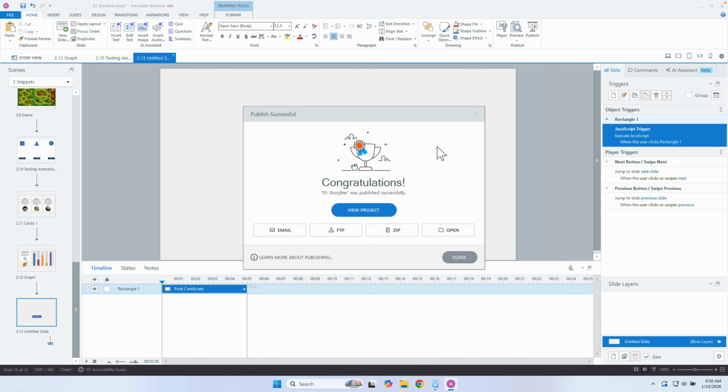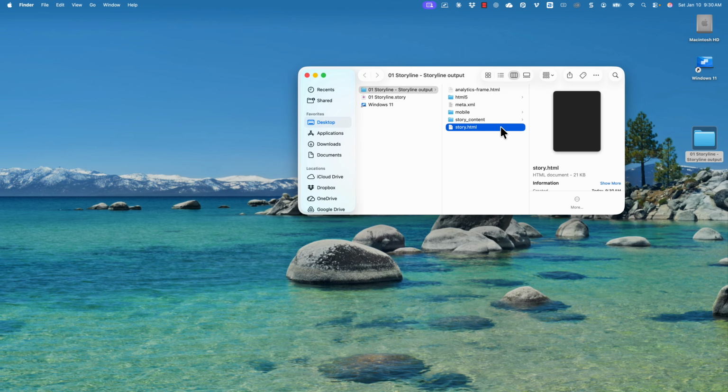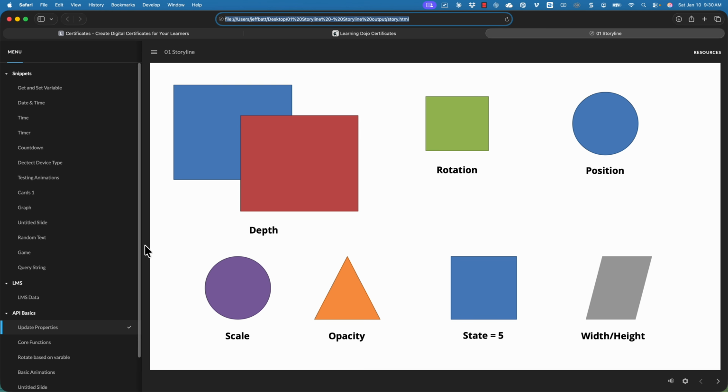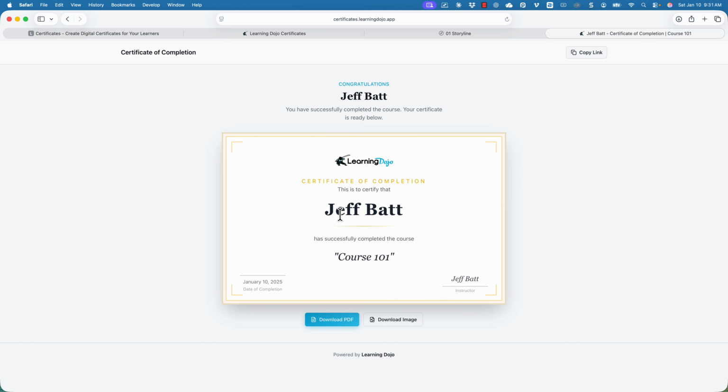All right, so it's done publishing out. Let's go ahead and open up this folder and double click on the story.html. And let's go to that page. There we go. I left it as an untitled slide. But let's click on print certificate. It will open up and you can see that it has passed in the variable name.